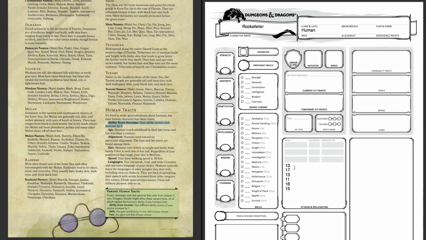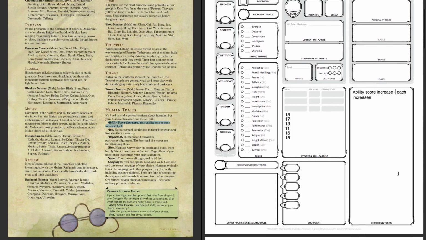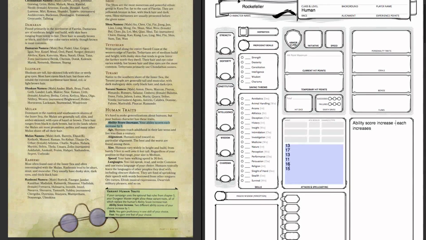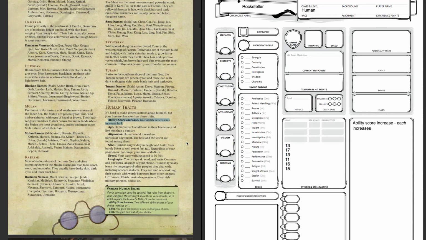So, remembering, I'm going to put that in features and traits: ability score increase, because then I know for later that I have that. And then I'll erase this. But these are going to go in my ability scores when I get to the class.